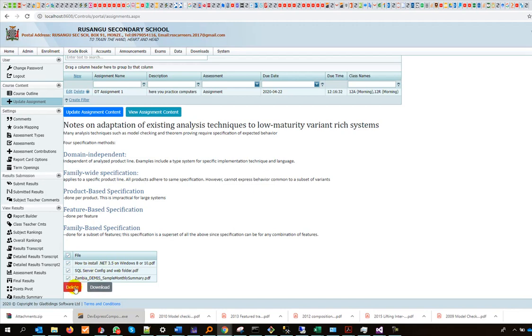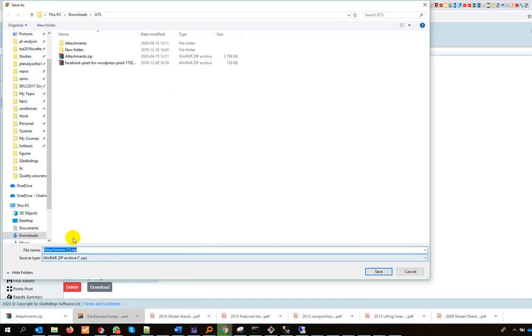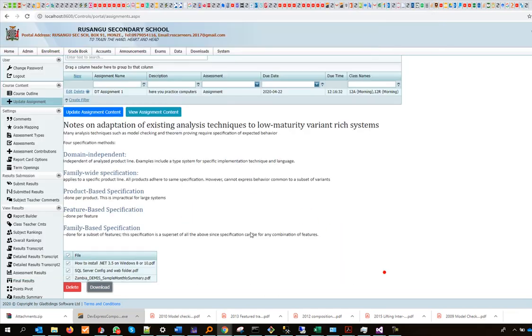If you want to remove one of the documents, you just select it there and say, okay, this one, I'll remove this. They will ask you, are you sure you want to delete? Yes. But for now, I'll select everything and I say download. So if you're downloading all these documents, it will create a zip file of the documents, and you'll be asked to save. So let's save this as my assignments. I'll save it in this folder called GTS, and then it will download them.